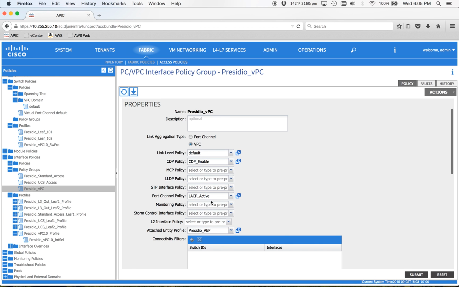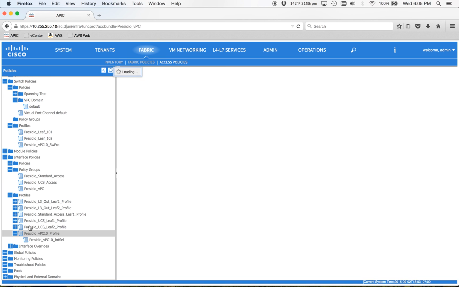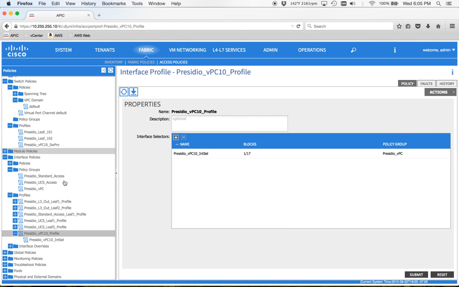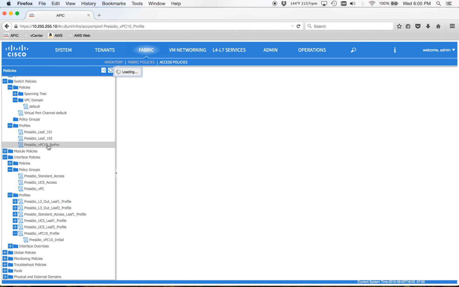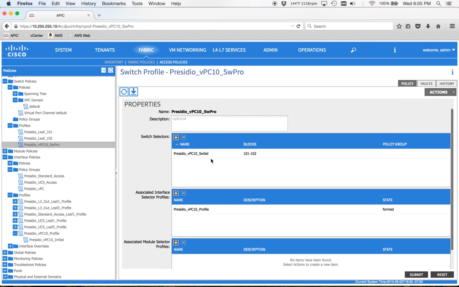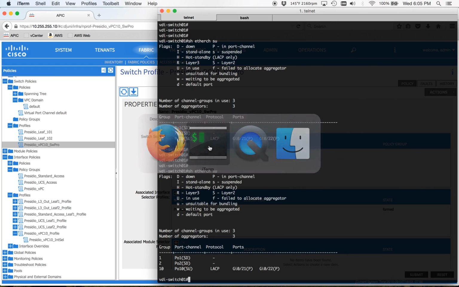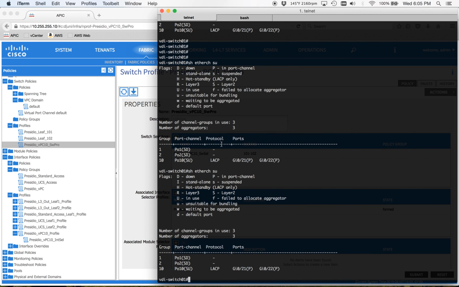Policy group, in my case, LACP active was important. You've got to have it hooked to an AEP that's doing some stuff. Got to create your interface profile, which in turn calls your interface selectors. And then you've got to create your switch profile, which is calling your switch selectors and also your interface selectors. And that's lumping it all together, and that's making VPC magic work in ACI.